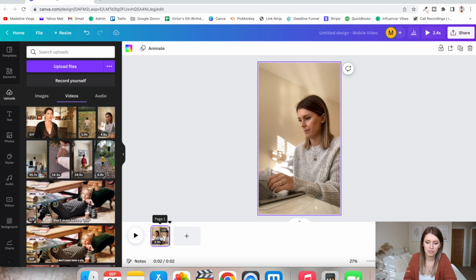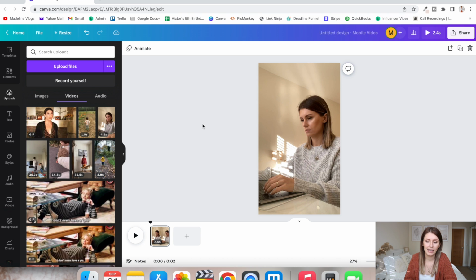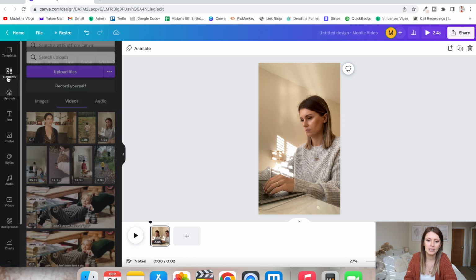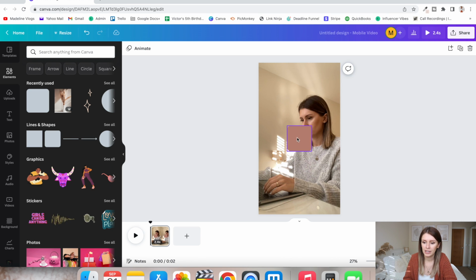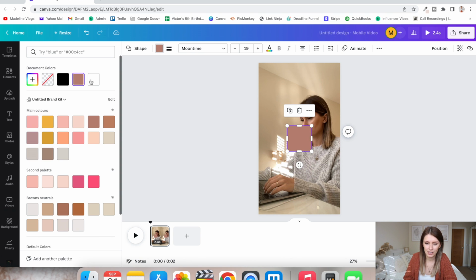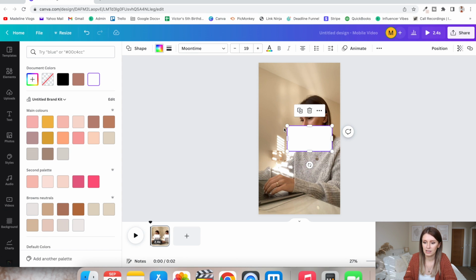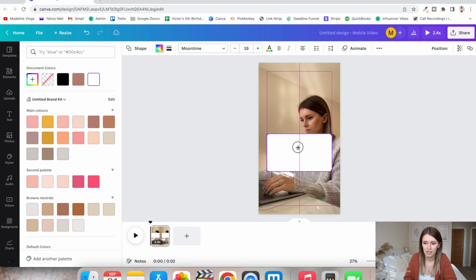So this is just what it's gonna look like. Now to add that box that looks like a Twitter quote, I'm going to go into elements and select this shape. You can also look for lots of different shapes on here as well. I am going to make it white because that's what they usually look like on Twitter. I'm going to drag the size just to make it bigger. You can obviously adjust the size to however big you need it to be.